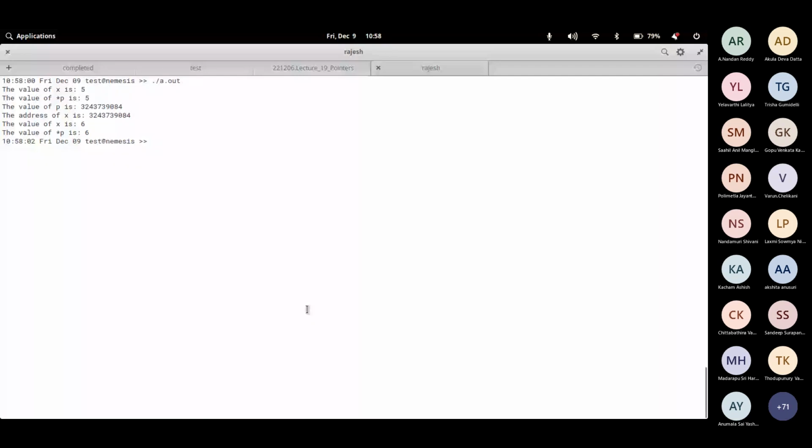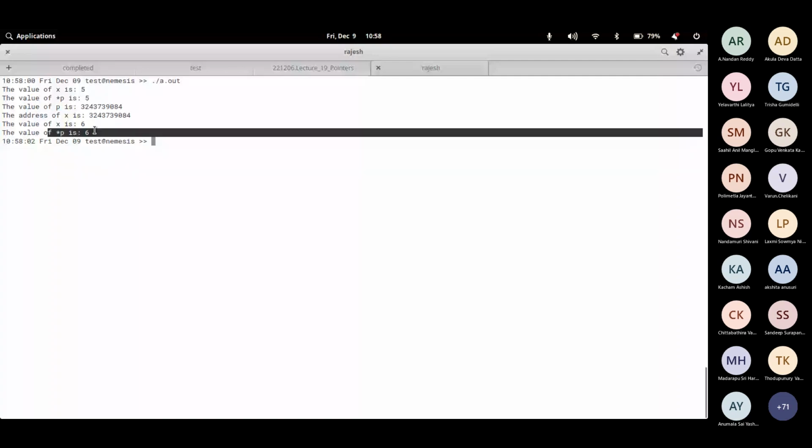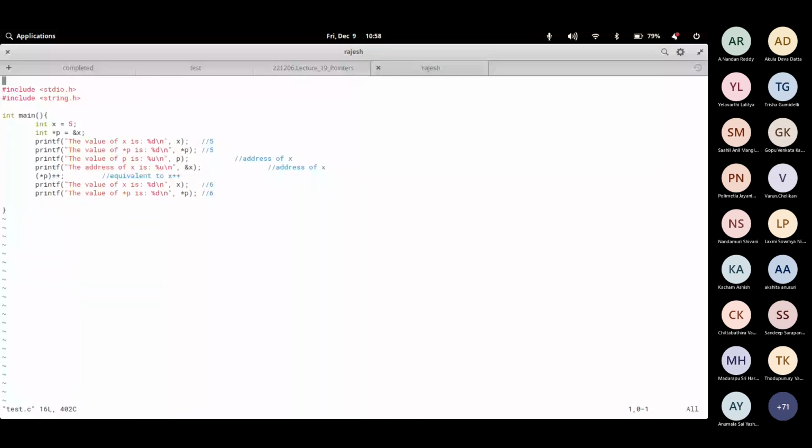Yeah, so you see initially X is 5, star P is 5, address of P is this, address of X is also the same thing. After that I did star P plus plus, then X became 6, star P also became 6. Now I will do P plus plus.